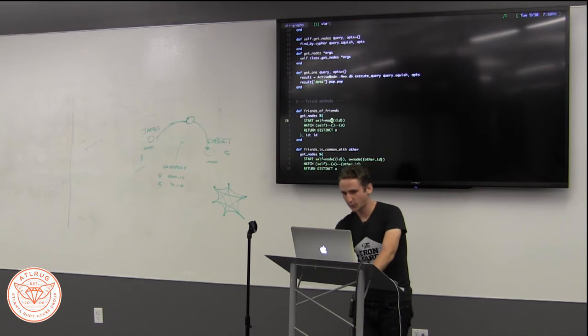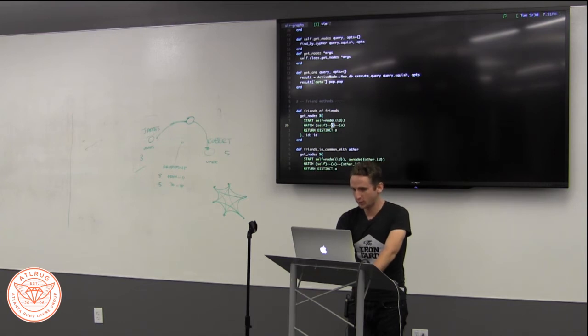So I start off with the node with my ID. I match things with the following pattern. It's a node that's myself with a link to a node that I don't care about, with a link to a node that I'll call A, and return all of those A's. So that would be all of the friends of friends.